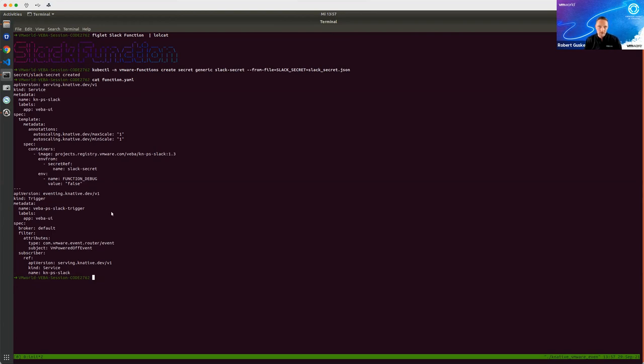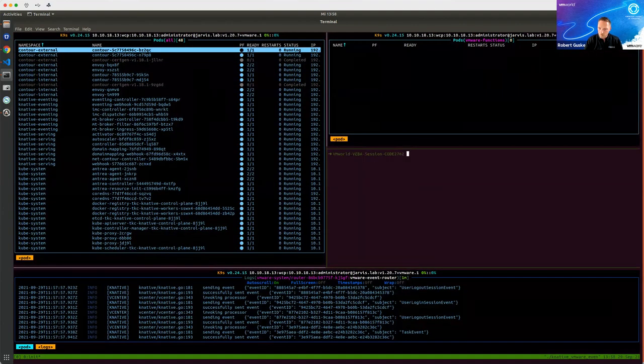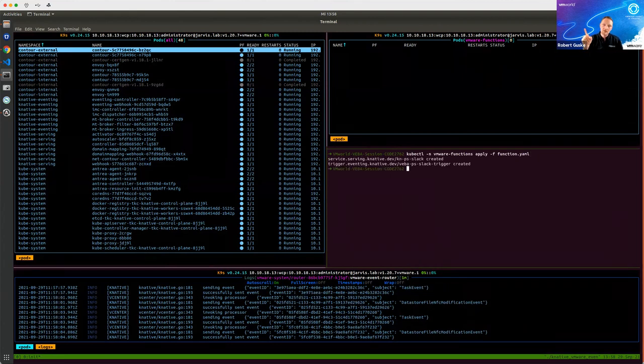And then the trigger. Remember, the trigger is where we describe which event we are interested in and which will finally invoke our function, our service. And this event is the VM powered off event. Okay, so let's do a simple kubectl apply and then the function YAML, and we should see the function pop up on the top right corner of my terminal window.